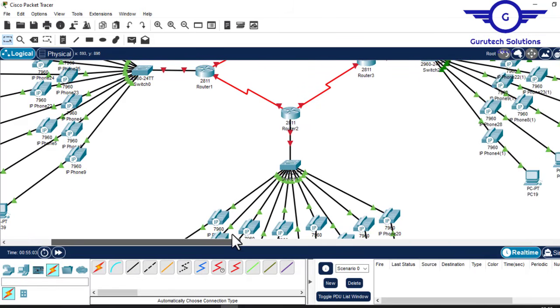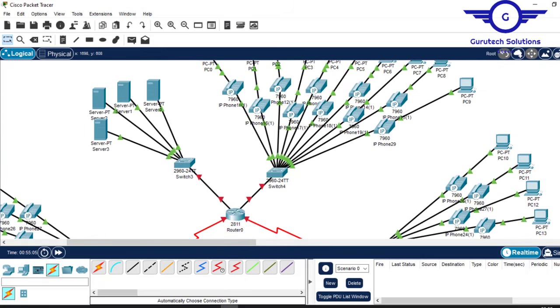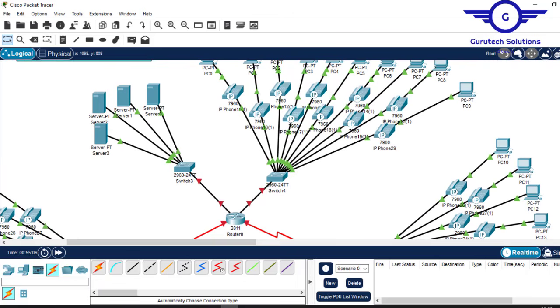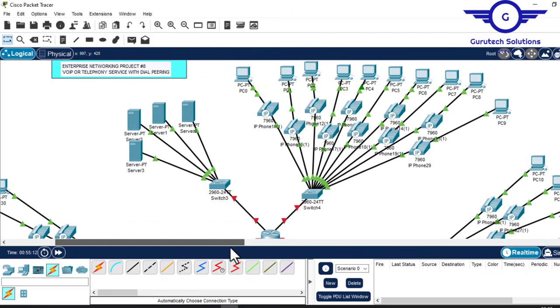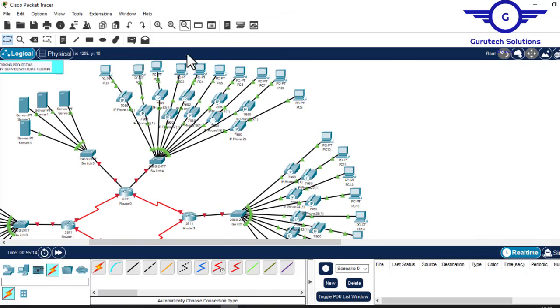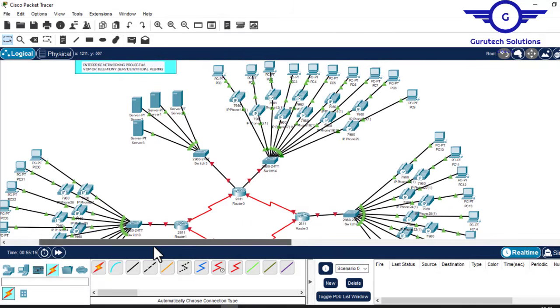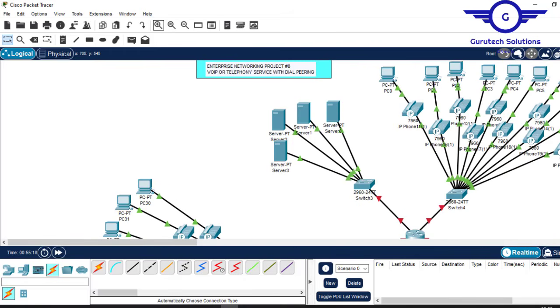Okay, so as you can see, we've completed the connection. We've connected the IP phones to the switches and the computers to the IP phones. The computer is connected to the IP phone and that IP phone is connected to a switch, and everything is looking fine. I'm just trying to zoom out so that you can see it.